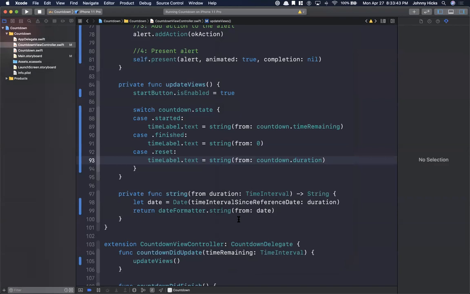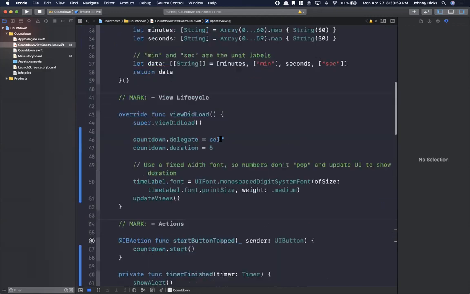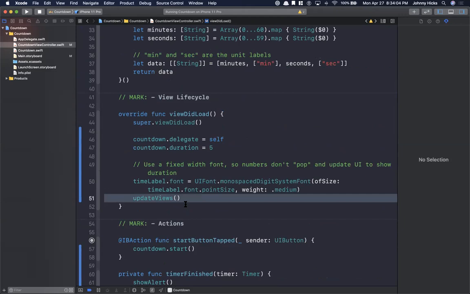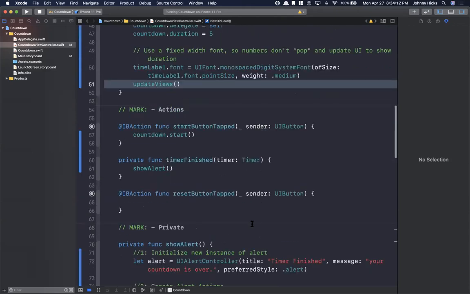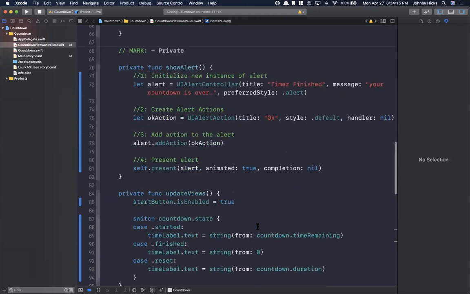I actually have an issue. It starts from 0, 0 for some reason. Your timer does? In viewDidLoad, are you calling update views? So up in viewDidLoad right here.